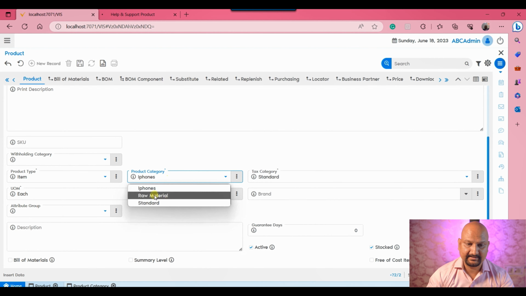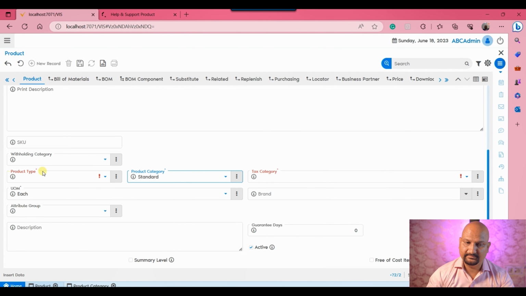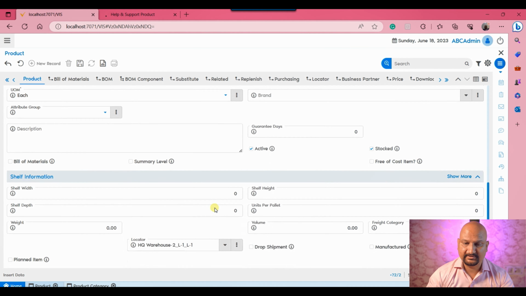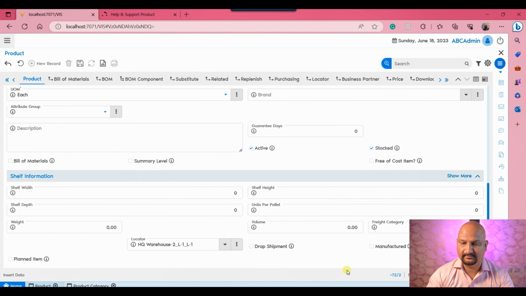Let me change my category to round. So at the moment there is nothing. If I select iPhone, all these fields get filled automatically by the system. So it is a stocked item, it should be marked as true. It is not a free of cost item, so it should be false. It is not a bill of material, it is not a summary level. So the rest everything is all well.